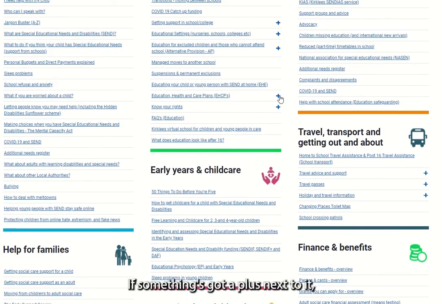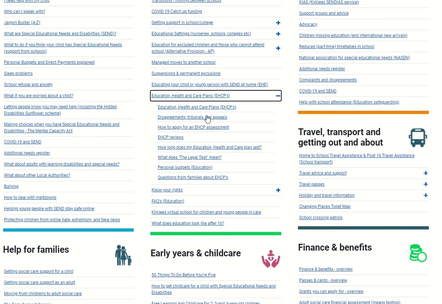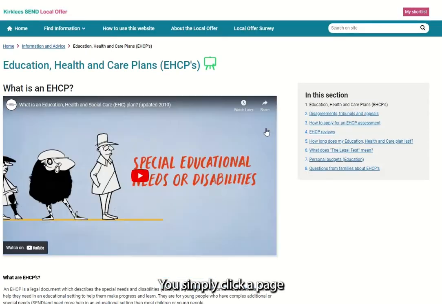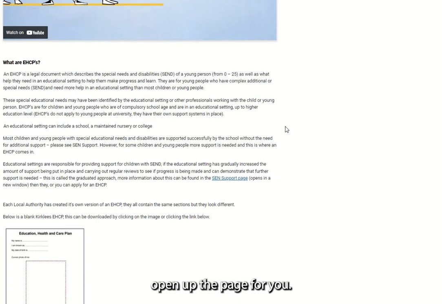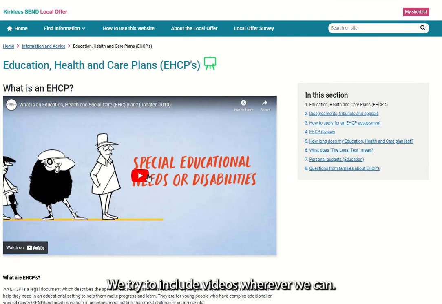If something's got a plus next to it, it means that there's more pages underneath that. You simply click a page and it'll open up the page for you. We try to include videos wherever we can to make it easy to explain. You can also navigate to related pages on the right hand side.